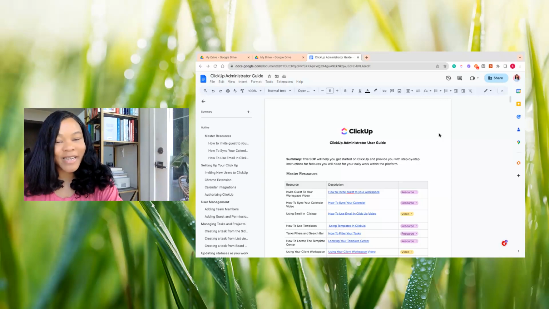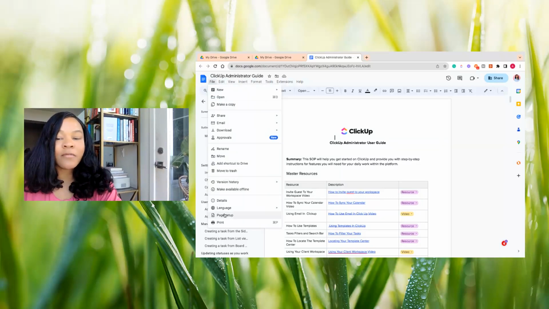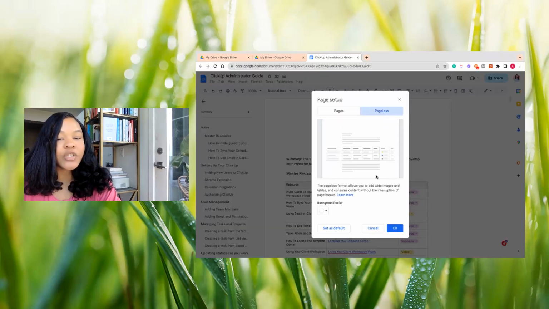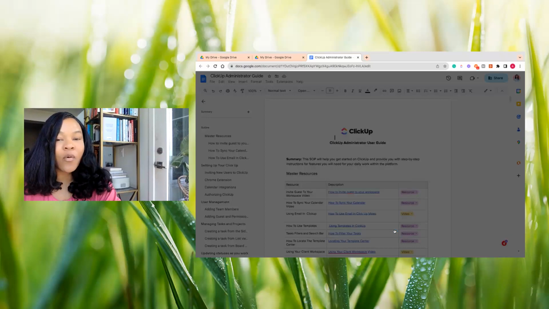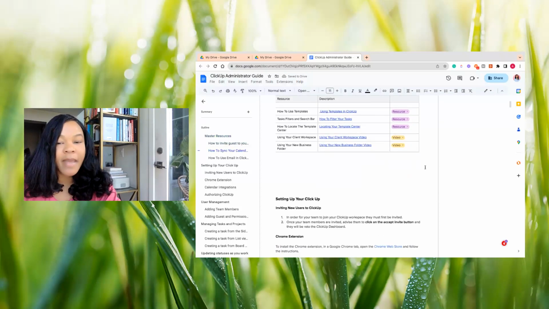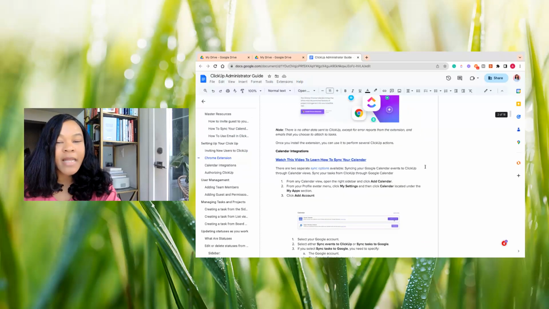So the first tip is, okay, if you're not using this, this is super helpful. You can easily go to File and Page Setup and change your page to pageless. If this is not going to be a document that you plan to download or turn into a PDF even, the pageless format really does just help to make it a more seamless reference document.